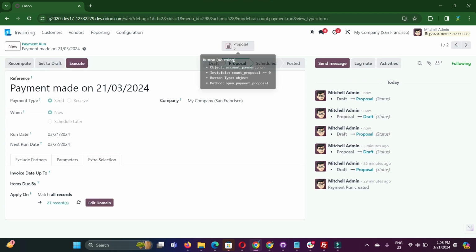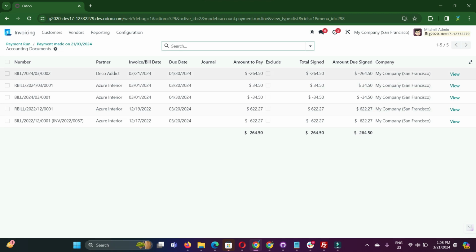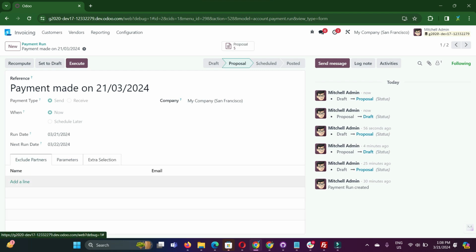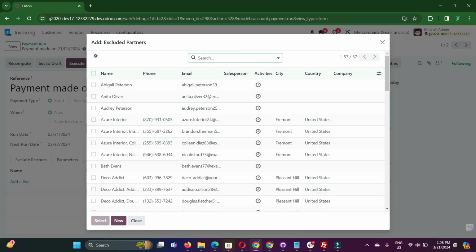In the proposal, 5 documents have been included. Click on this one. 5 documents: one is GCO edit, and the other is Azure. Here you can see the vendor bills and also the memo has been included. So let's move over here. Exclude partners. Let me exclude.